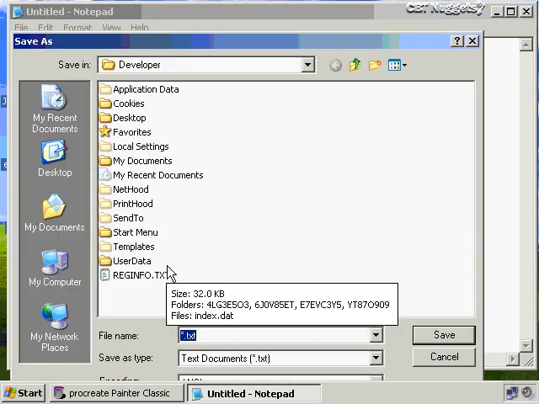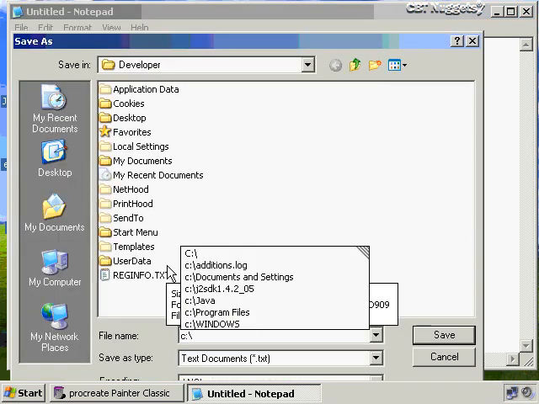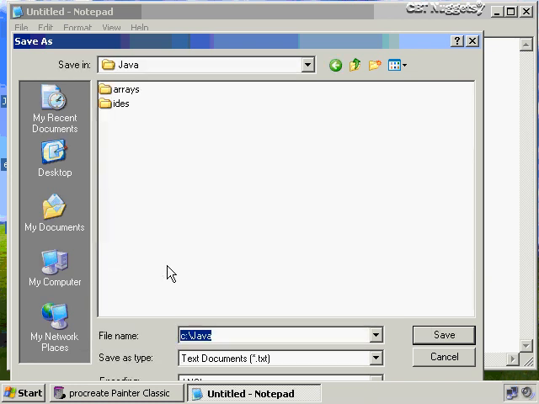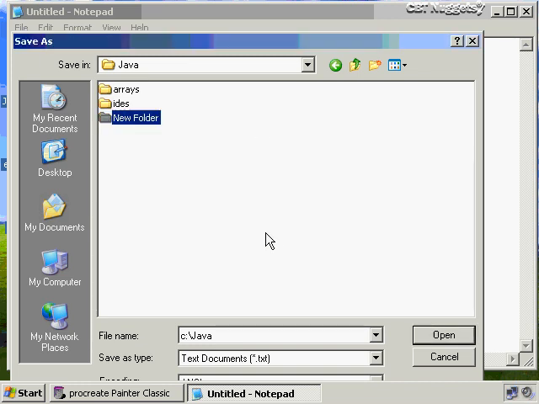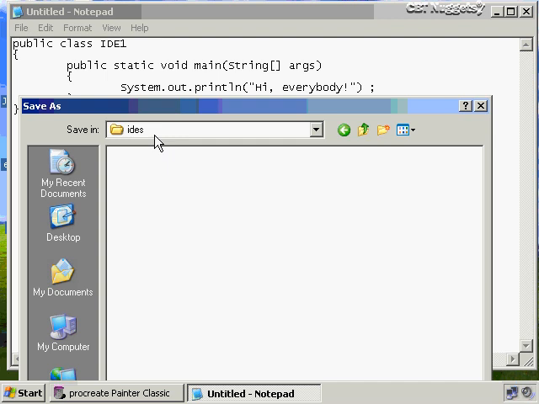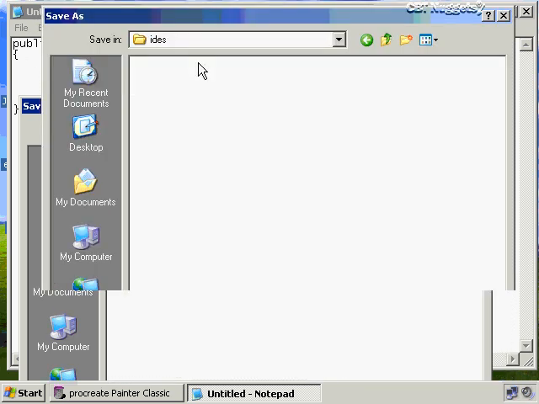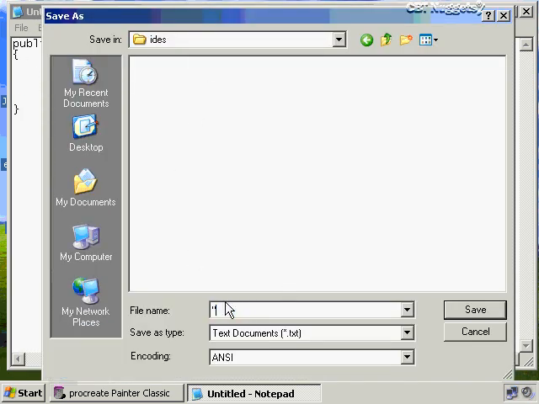It doesn't really integrate with a compiler, so I'm going to save this, and we'll put it in my Java directory that I've been using. So in Java, I'll create a new folder, IDEs, and oh, I already have one, don't I? I totally missed that one. I'll just put it in there, and I'll call this IDE1.java. You see I have to put the quotes in there.